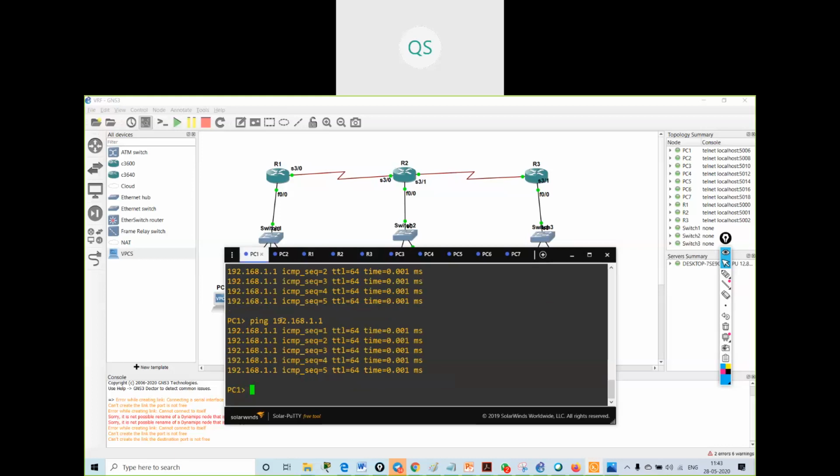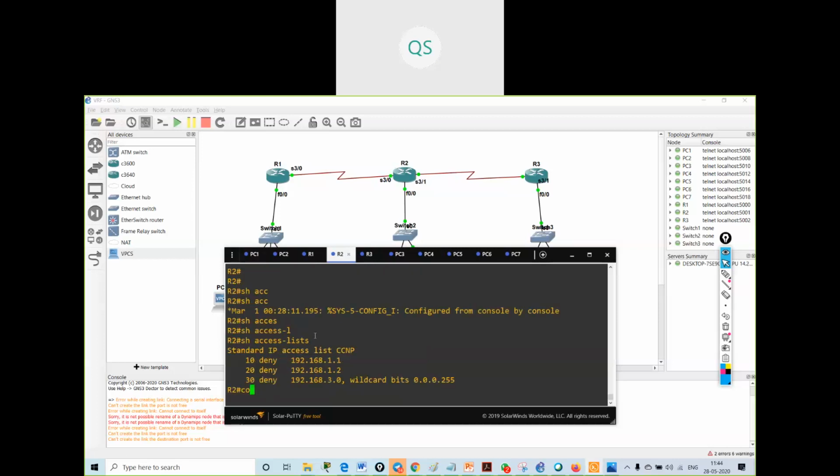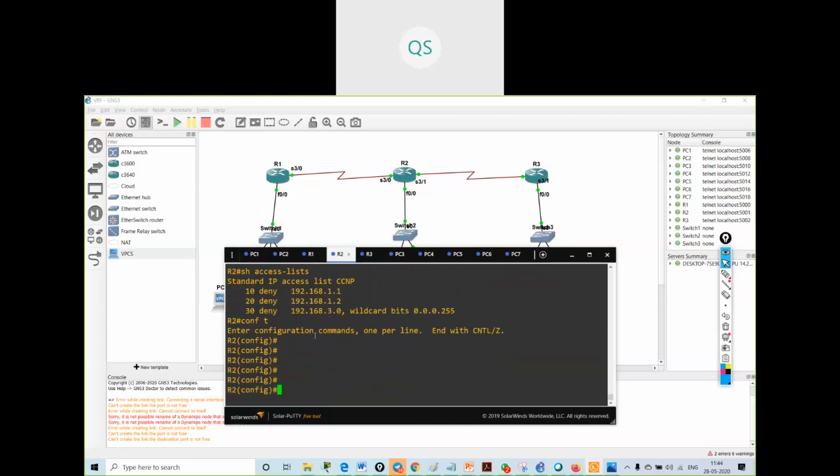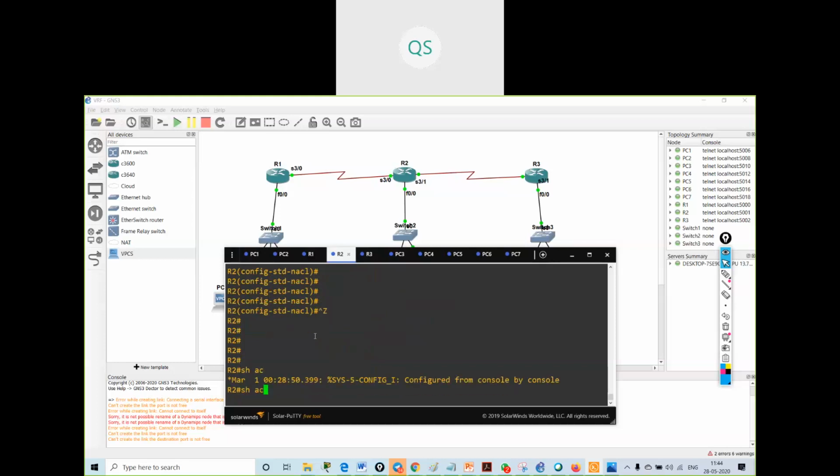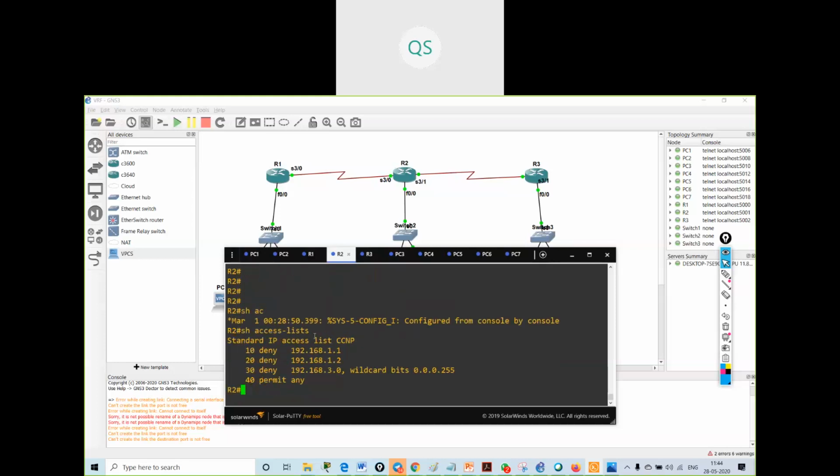Now, so I will ping again. Permit, sorry. Sorry, I have not given the permit statement. I always forget the permit statement, which is not good. Permit any. Show access-list. Okay. Permit any. Show access-list.